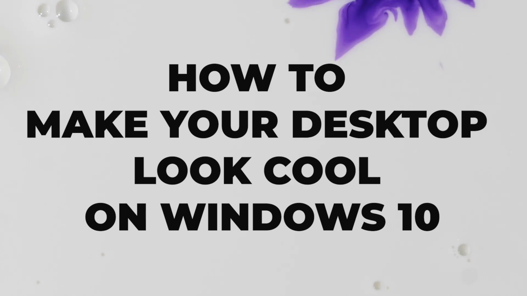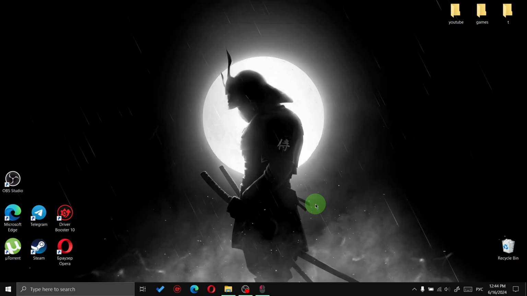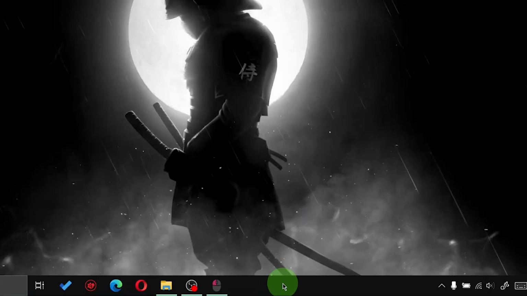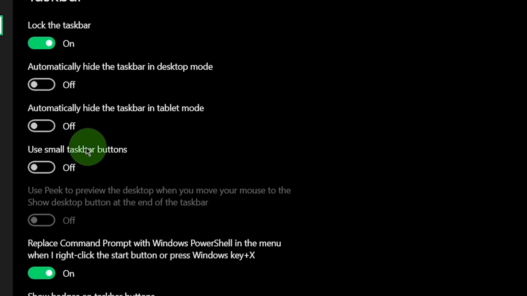Today, I'll show you how to make your Windows 10 desktop cool and professional. First, right-click on your taskbar and select Taskbar Settings. In this window, choose to use small taskbar buttons.